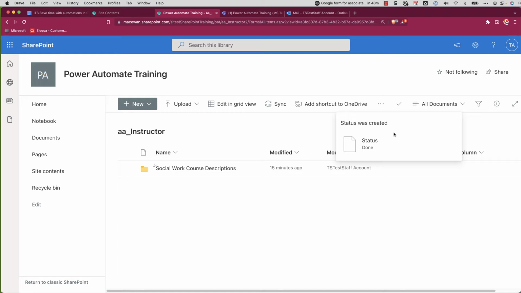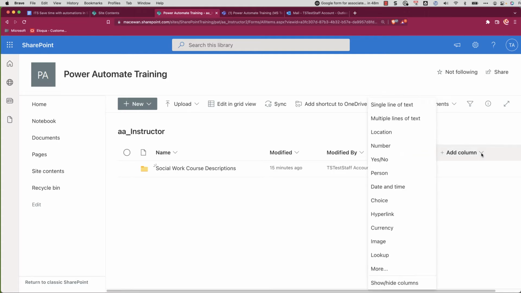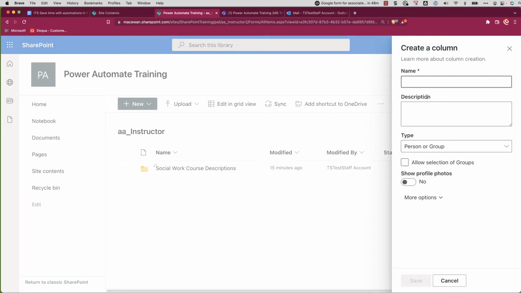Now, I always get this message that pops up here, and if I try clicking off to the side, sometimes it works, sometimes it doesn't. But notice, there's our status. Excellent. Let's add another column. This time, we are going to be looking at a person, because we're going to be assigning this to someone. So we'll assign to, so whoever's been working on this. If they have profile pictures, yeah, let's see their picture if we want.